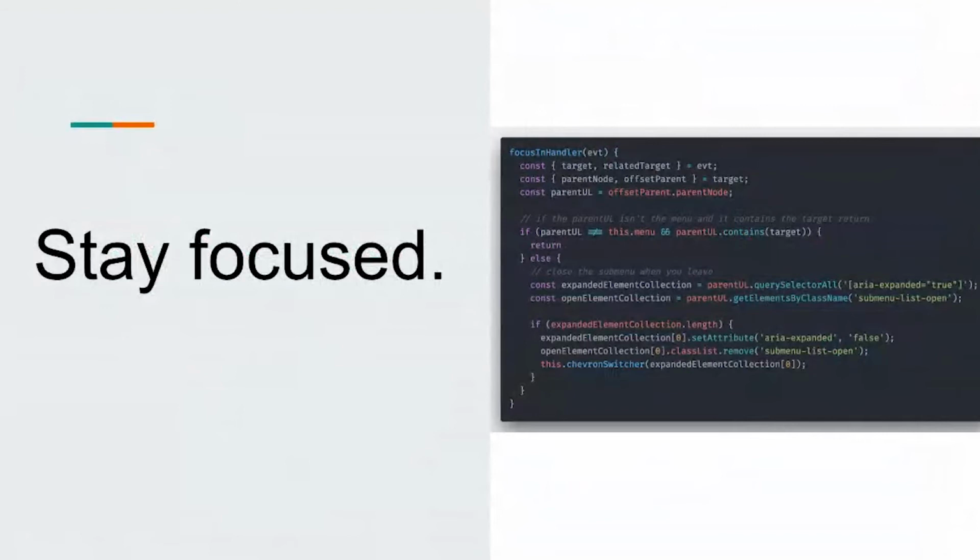This handles focus in. So the focus in event is kind of interesting. It's a little bit different from the focus event. It's fired when the element is about to receive focus. So the target here is the element that's about to receive the focus, and the related target here is the thing that it just left. Now, why is that useful?